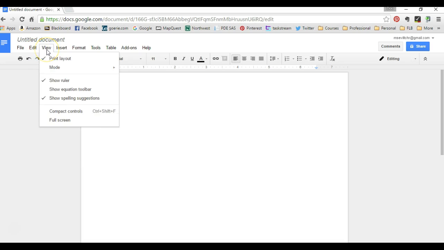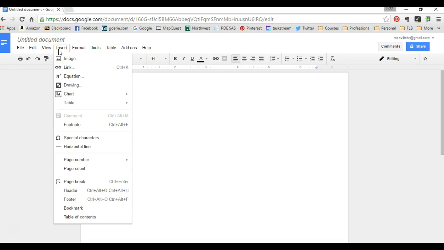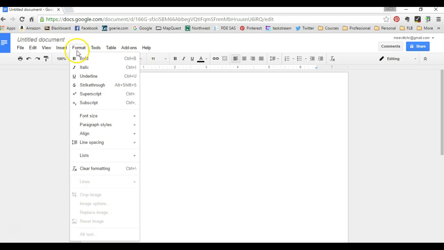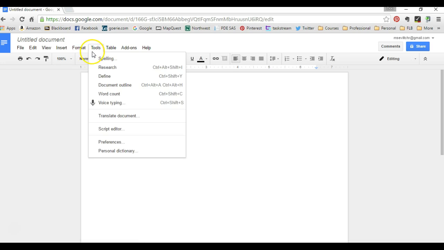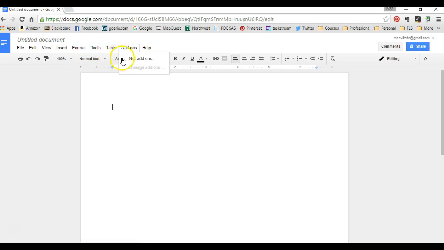In addition, over here in the Insert area, you have the opportunity to insert equations, drawings, charts, tables, footnotes, special characters, all from this one menu. In other word processing programs, those bits and pieces are sometimes split up. Formatting, very similar to other word processing programs, tools, tables, etc.